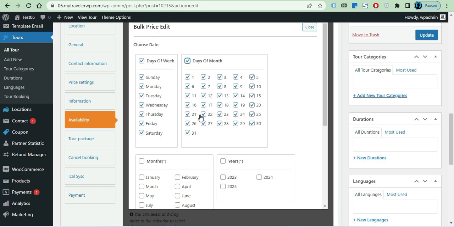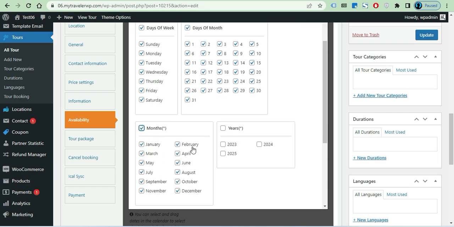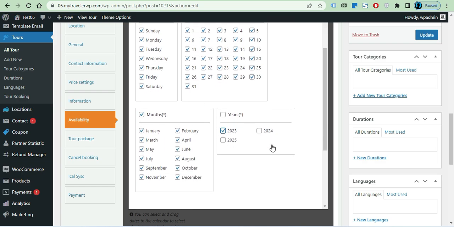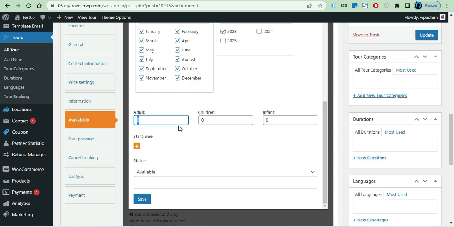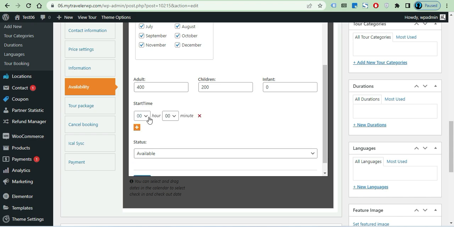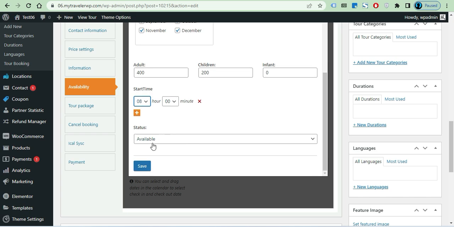For example, we will select on the date and set the same price for one day. The adult price is about 400 and the child price is about 200. And the start time of the tour will be 8 a.m. and this slot will be available. Click save and wait for a few seconds. Click update to finish the setup.